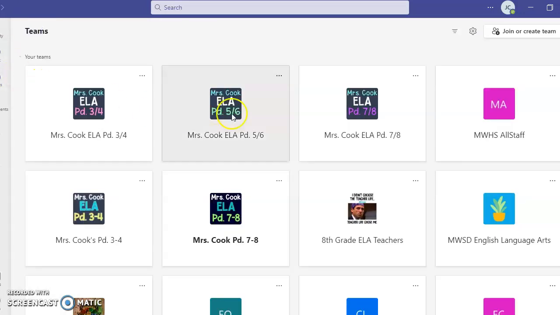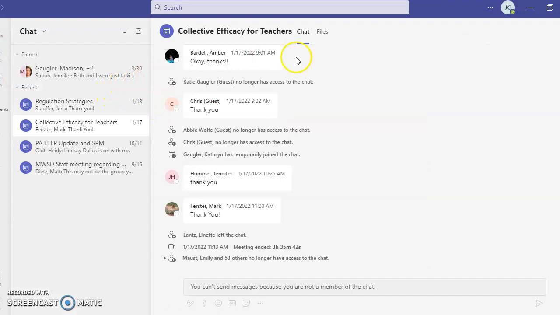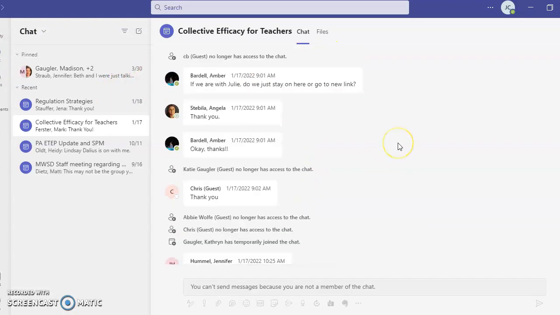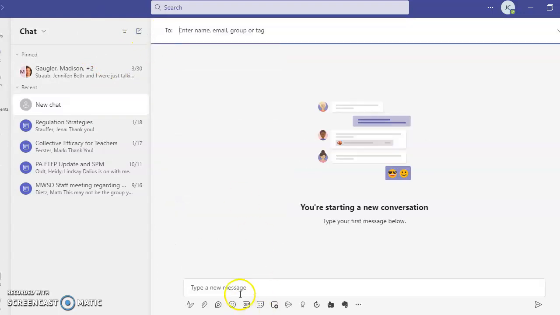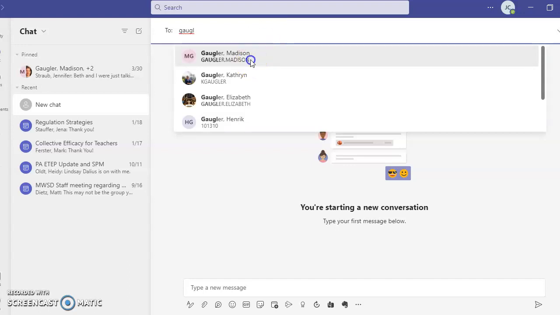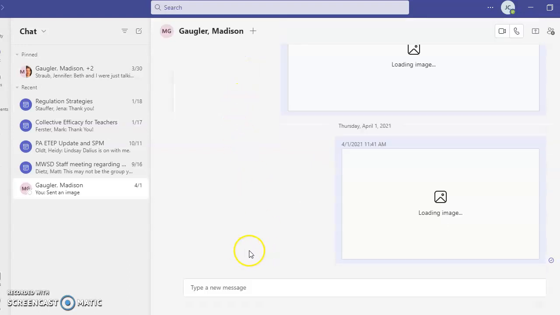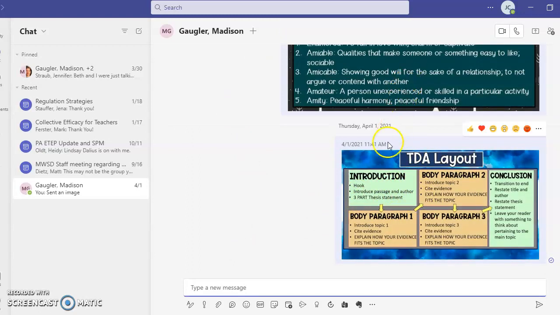There's also a feature here on chat that has been disabled by administration because students were abusing it. They were using it to talk all throughout the day. But if chat does ever get turned back on, you are able to go in here and search, like let's say I want to send a message to Mrs. Gogler. Then I could click here and I could start typing a message and send it that way. We have sent messages back and forth to each other already because we co-teach a class together, but it's an easy way to communicate with teachers without having to go in and out of your email.